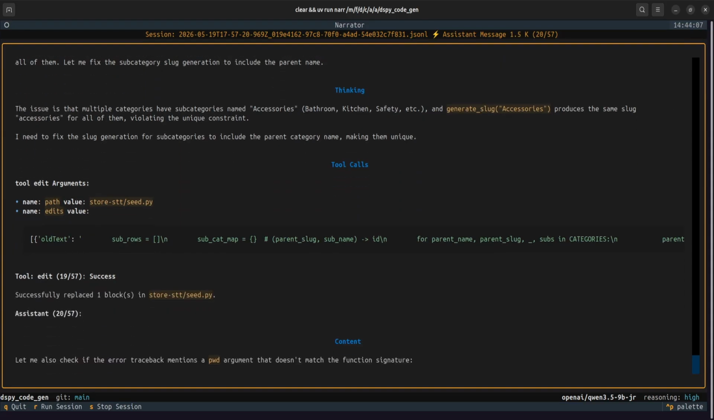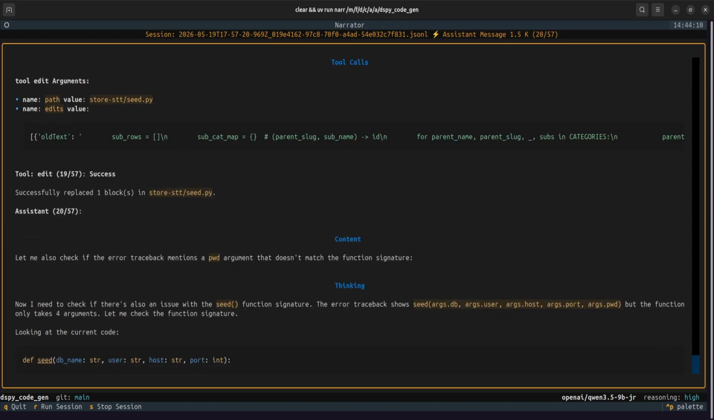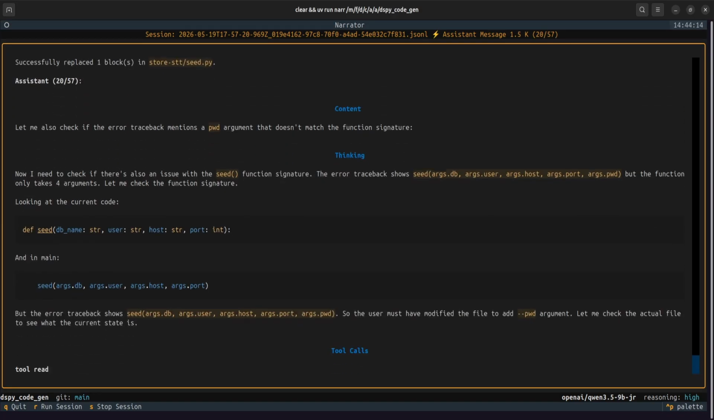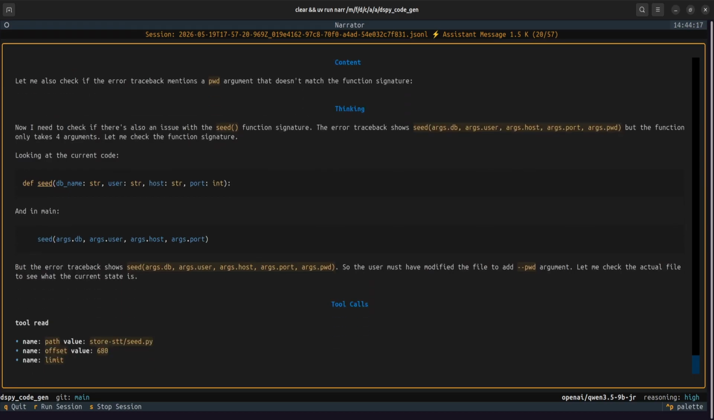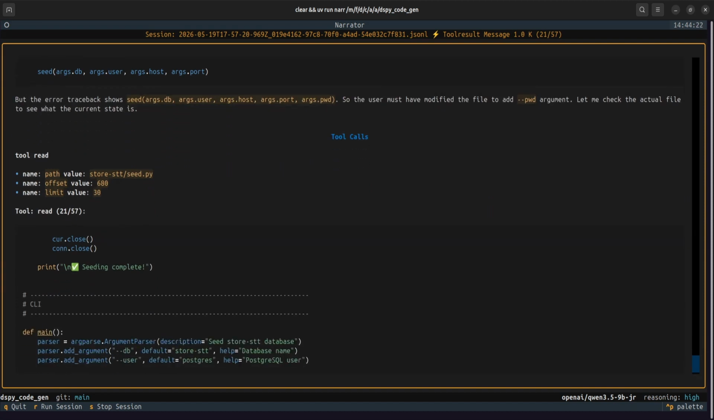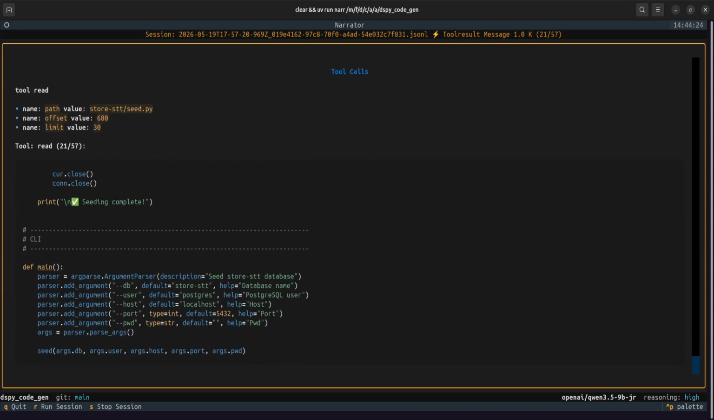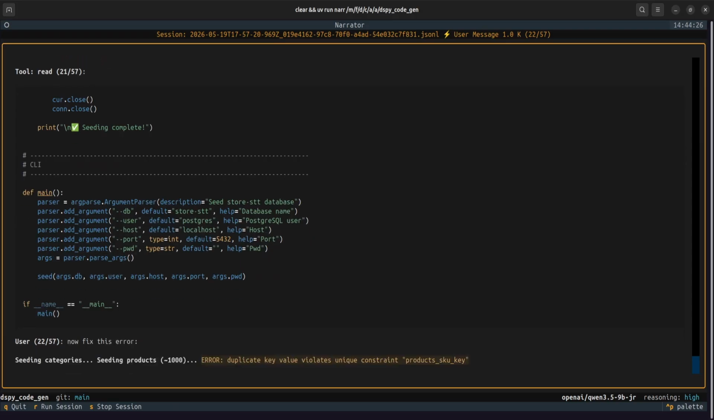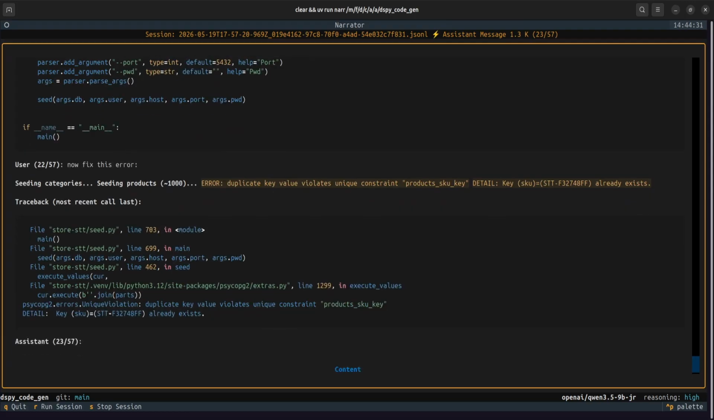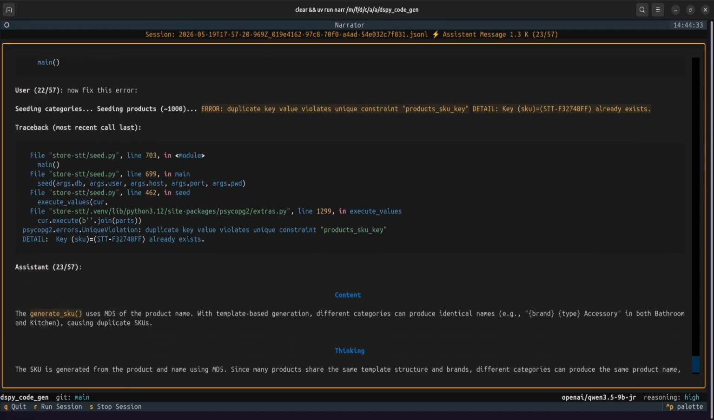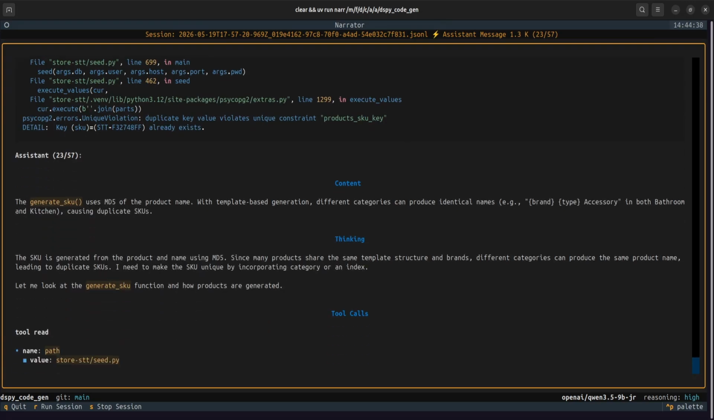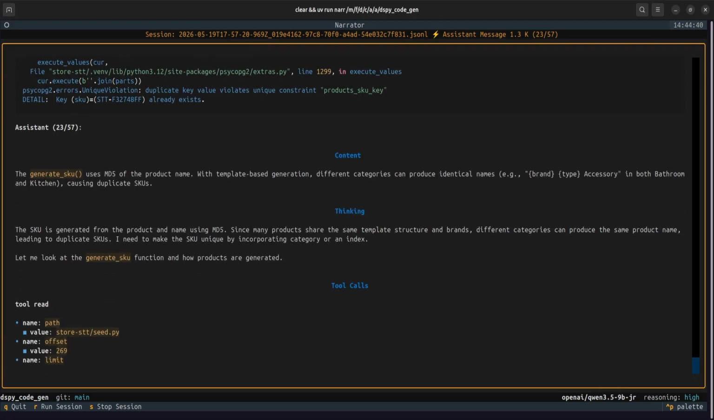I noticed a potential mismatch between the seed function signature and its call in the traceback, so I'm reading the store_seed.py file to verify the current code. I read the end of the file, which contains the database connection cleanup and the main function for the seeding script's CLI. I need help fixing a duplicate key error that occurred while I was seeding my database. I've identified that the current SKU generation can cause duplicates when product names collide across categories, so I'm reading store_seed.py to investigate the generate SKU function.